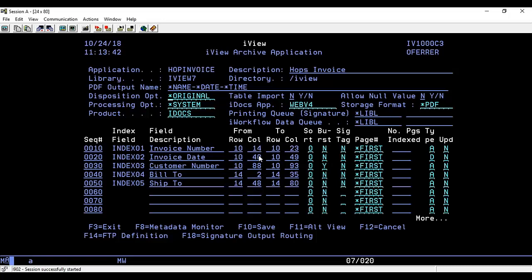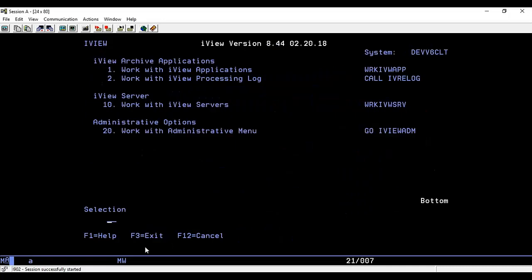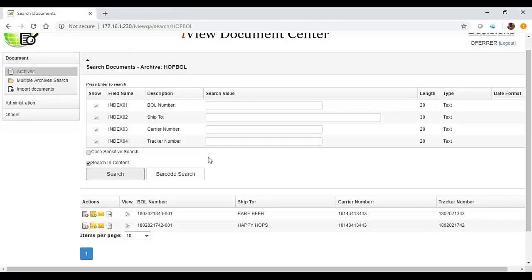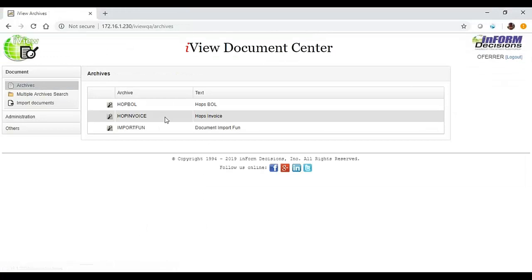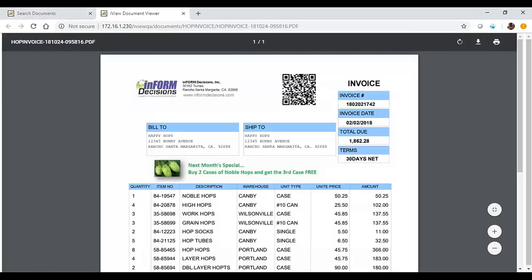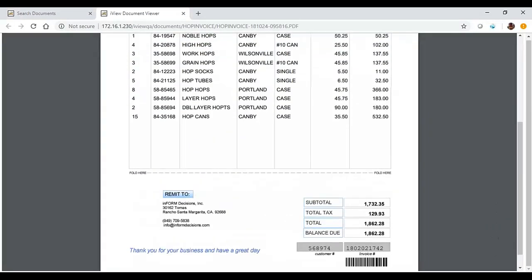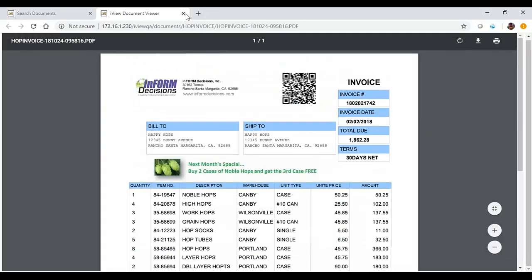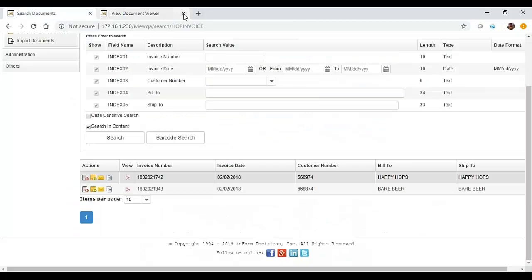So in this sense, if you go back to our front end and we go back to the archives, you'll see the invoices in here. Well, these were generated directly from our system, right from the IBM i. And again, these are going to look a little differently, less scanned. These are more machine delivered right from our IBM i.